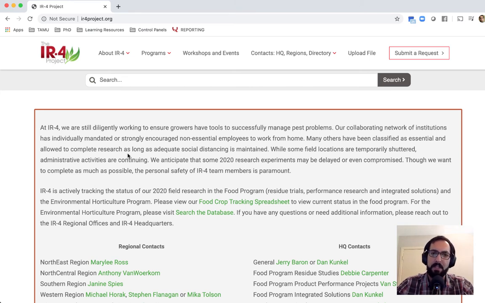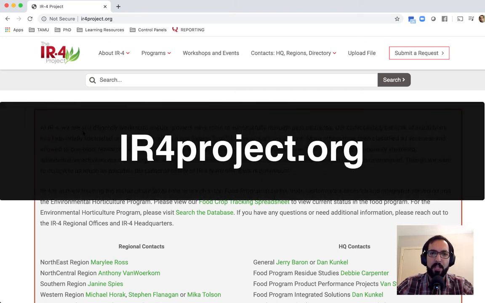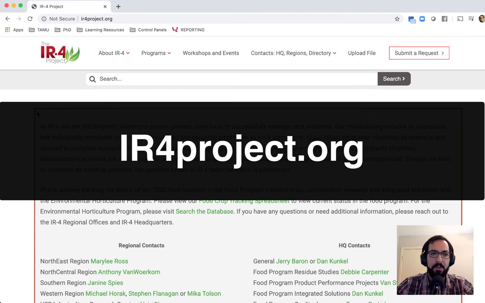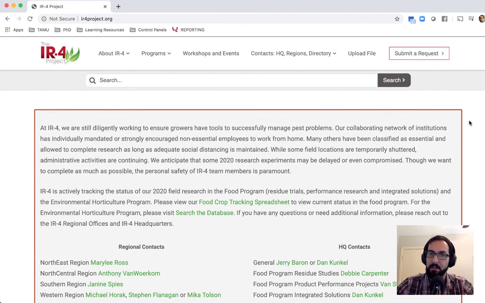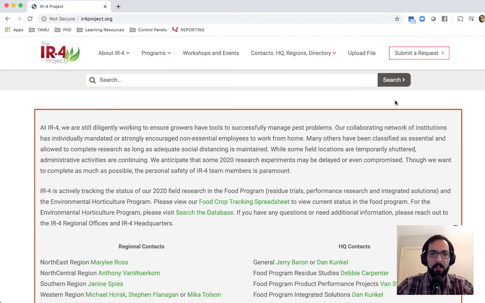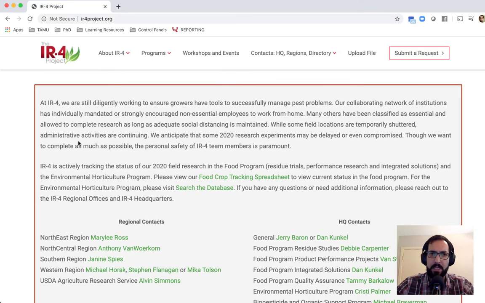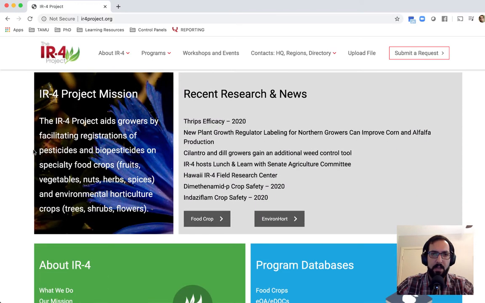Now, if you've seen the other IR4 tutorial, I showed you how to navigate some of the actual trial and data from individuals and try and consolidate some of that in your head when trying to determine whether an insecticide works well. If you go to ir4project.org, you'll notice right now there is this box here that's related to current 2020 conditions that are a little bit unique. This usually is not here. So if you scroll on down, the website might look a little bit more like this.